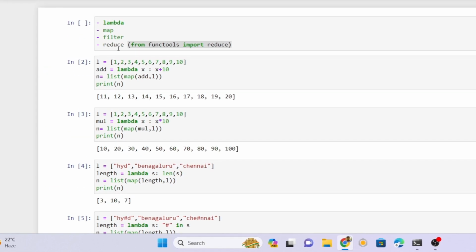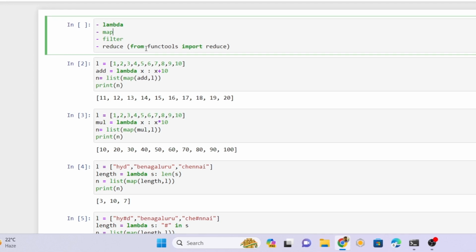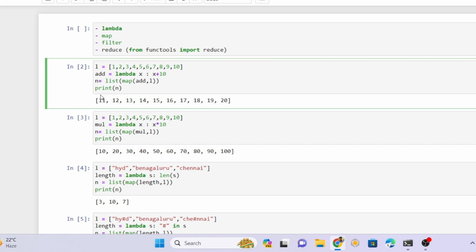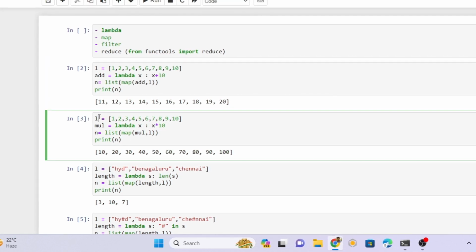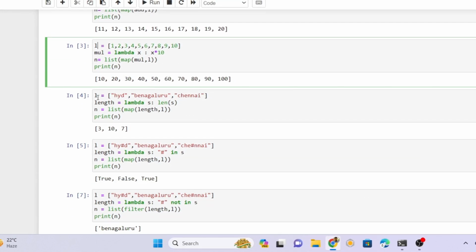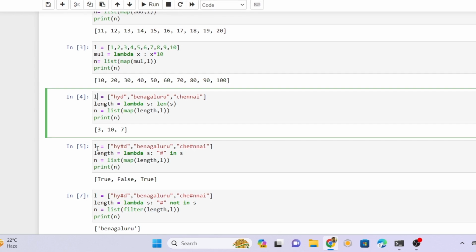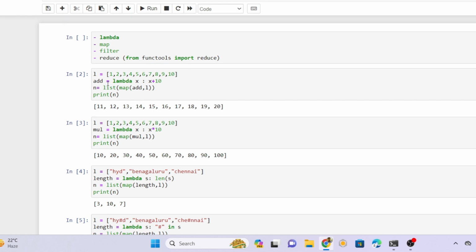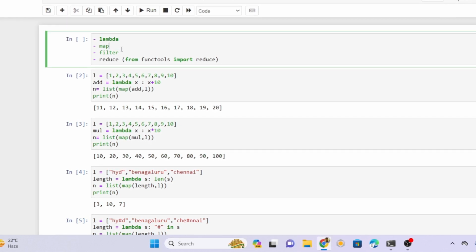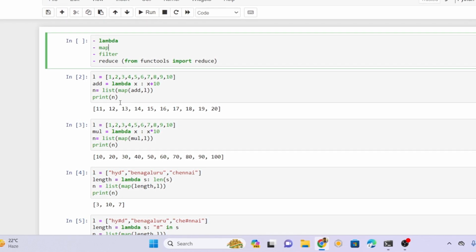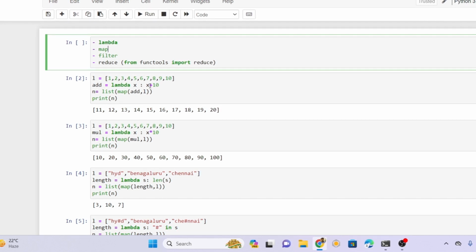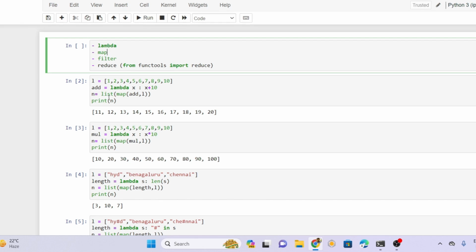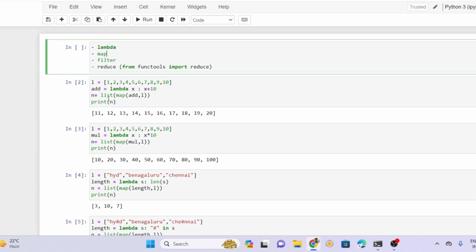Hope in this video the lambda functions we have used with a list. In the place of a list you can use a tuple, in the place of a tuple you can use a dictionary, in the place of a dictionary you can use a string, in the place of a string you can use a range. So anything qualified as an iterator you can use. Map applies the operation on each element and gives the result. The output of the map is a map object, so we need to convert it into a list.